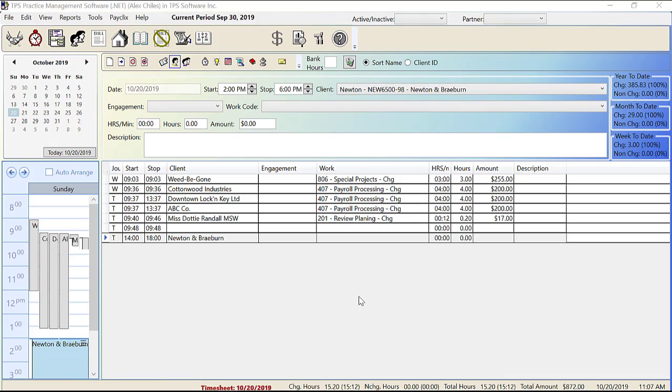And that's about it for the time entry screen quick overview. Make sure you check back later for more detailed videos on how to enter time, change it to whip, and all of that information.